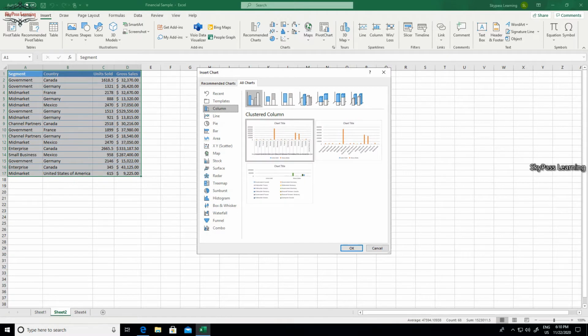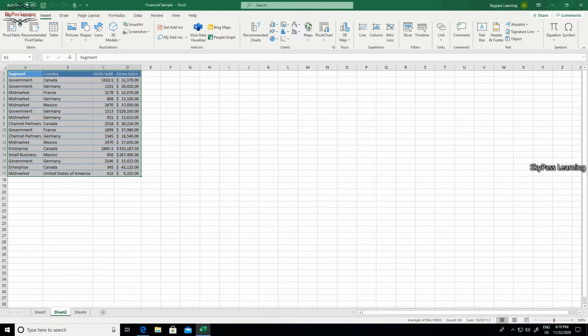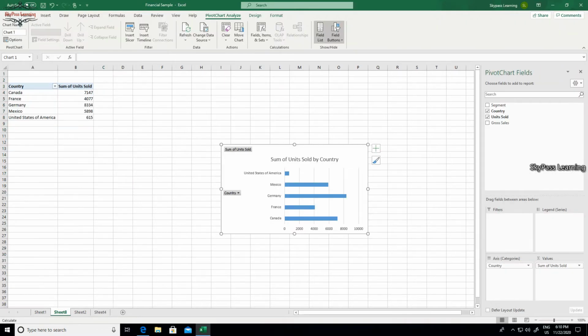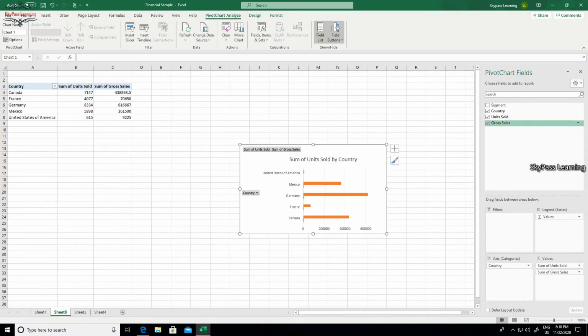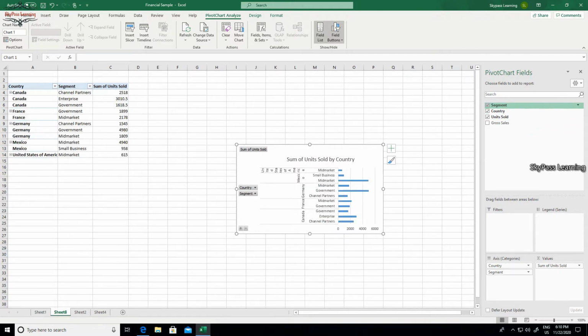And as per the recommendation of Excel, this chart would be a suitable chart for this particular data. You can see it here. They're saying you can add the values or you can add the segments. So this may get set up, but this is how it's created.